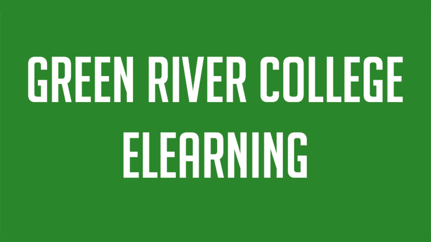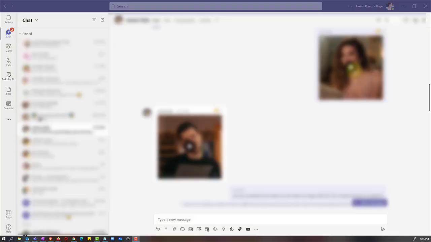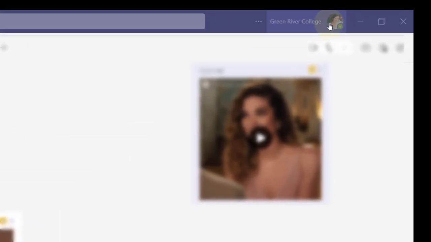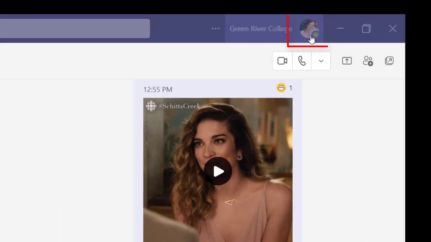In this quick tip video, we're going to look at availability status in Teams. So once you're in Teams, either on your desktop or in a browser window, they're similar in look, but they function the exact same. At the top right, you're going to look for your little picture or your initials, and you're going to click directly on that.